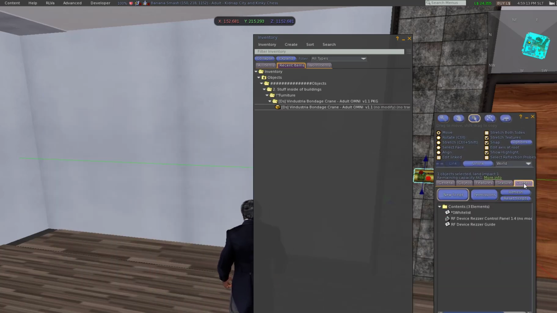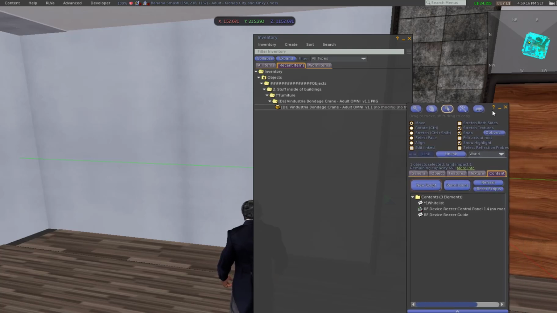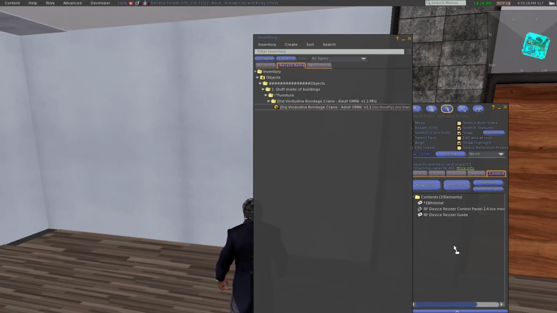Open the contents tab for the scene Rezzer. Put it right next to your window, even overlap it a little bit, so that there's no chance to accidentally rez the crane on the floor. You want it to go straight from your inventory right into the contents tab of the Rezzer.